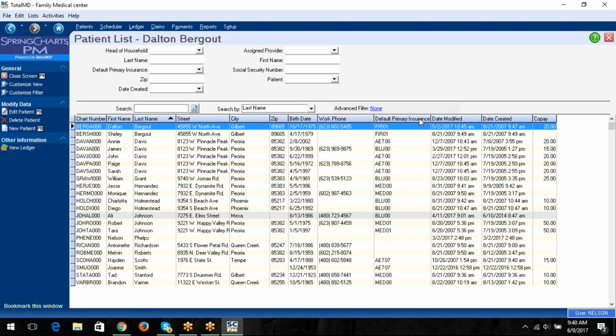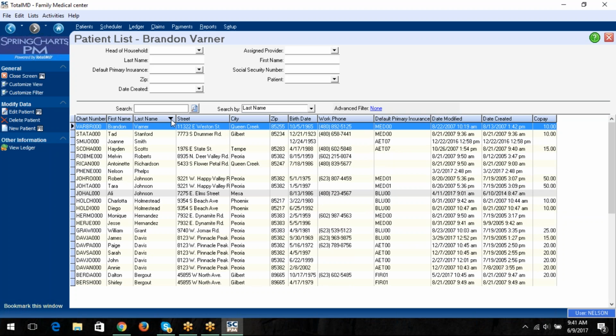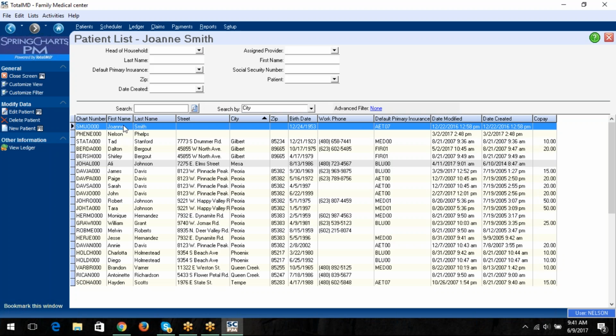You can also change how it's sorted. You can see this is sorted by last name currently, which is what this little black triangle means. If I click it again, it'll sort it Z to A instead of A to Z. If I wanted to sort it by city, I could do that. So just a lot of flexibility as far as that goes.